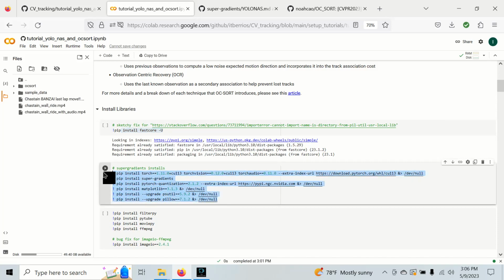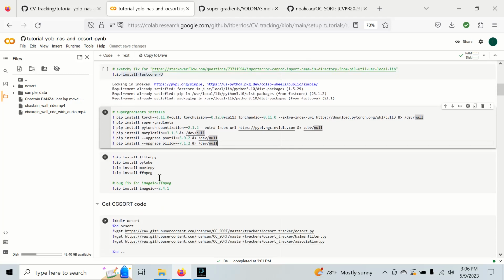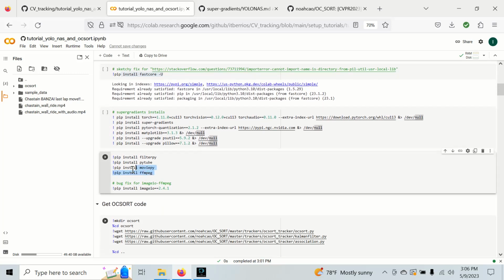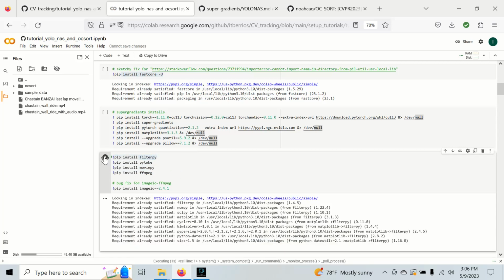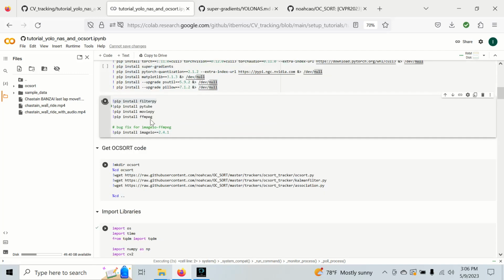In order to use YOLO-NAS, we're going to need to install all this. Make sure you're not using PyTorch 2. As of currently, SuperGradients is not compatible with PyTorch 2, so we've got to use PyTorch 1. I've already run these. These actually take a while, and then I have some basic stuff to handle our video, FilterPy for our tracking algorithm. I've actually already run this, did not mean to do that. Once we do all these installs, you'll need to restart the environment in order to use the new stuff.